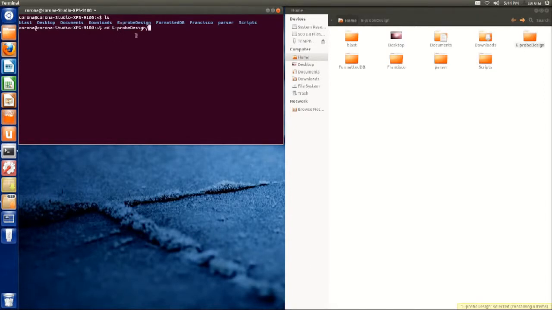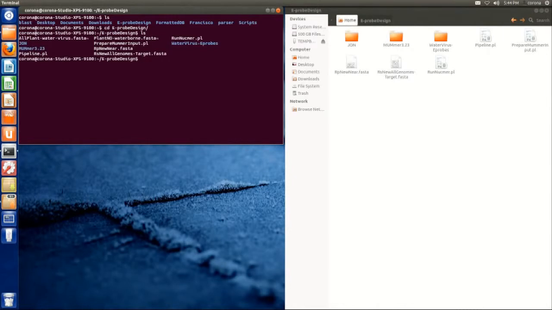In our case, since we're going to design eProbes, I typed E-P, and then by hitting tab, the tab key will fill in everything else, so I don't have to finish typing out probe design. Okay, go ahead and type ls again, and that listed everything in this folder. Everything in blue you see is another folder, while everything that's white is a file. Okay, now we'll go ahead and get started.